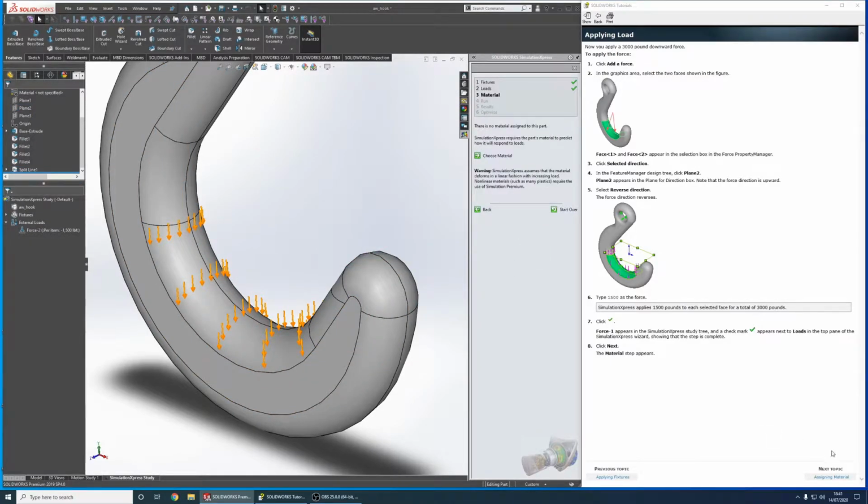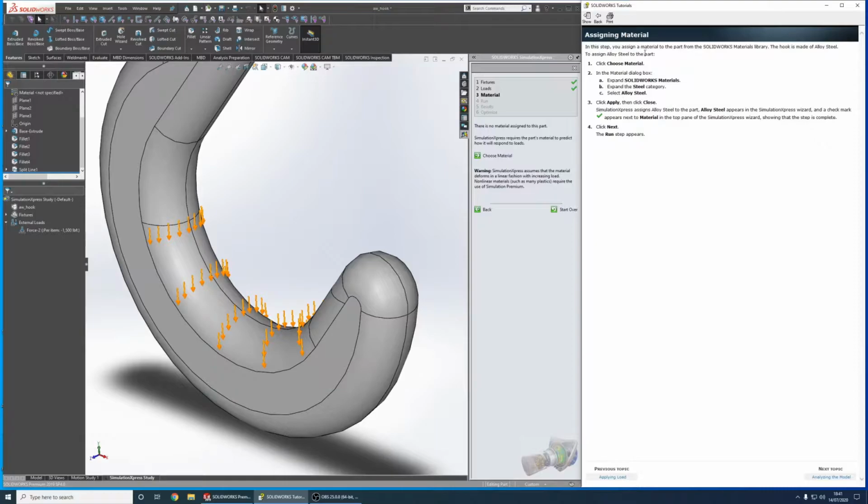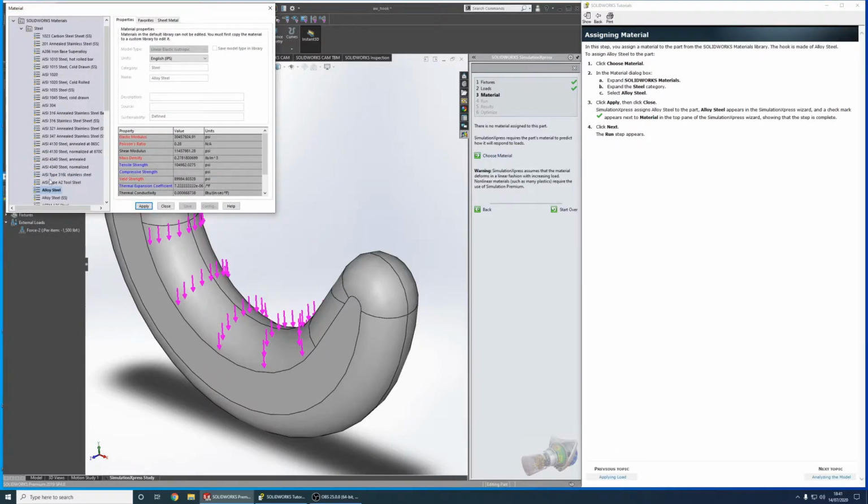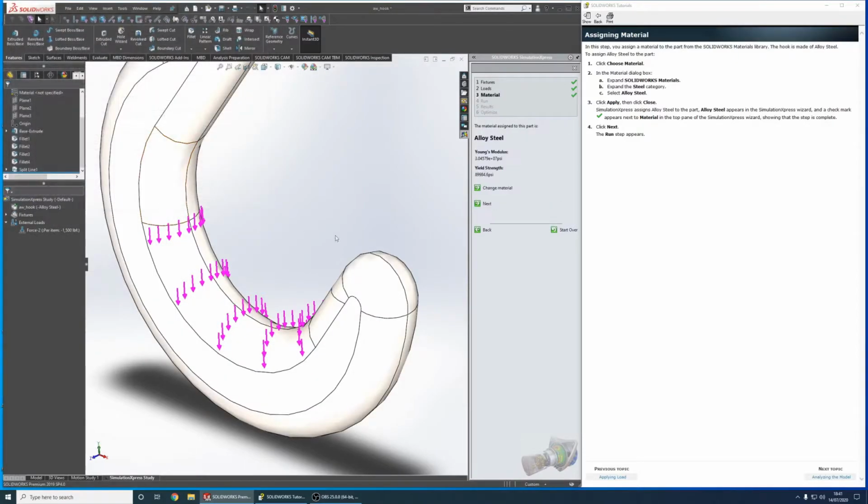The next step is to add a material, and SOLIDWORKS wants us to add an alloy steel. So I'm going to choose material, go into the steel drop down, then alloy steel, apply that and close. I'm going to go next. But before we do, we can see the Young's modulus and the yield strength of the material we selected, which SOLIDWORKS will use to calculate the stress analysis and the displacement and that kind of thing.